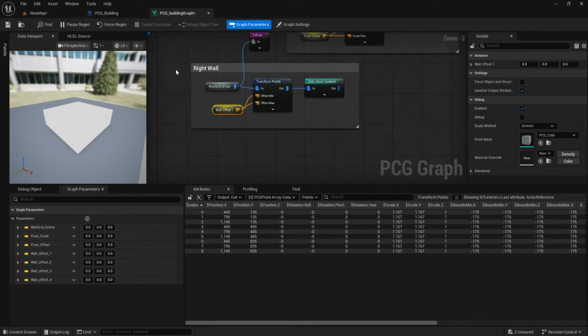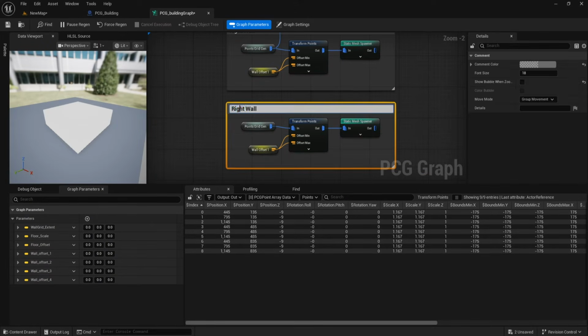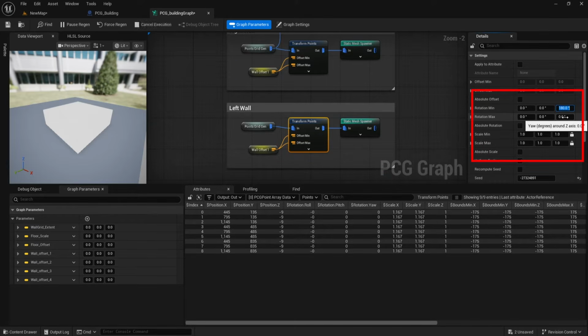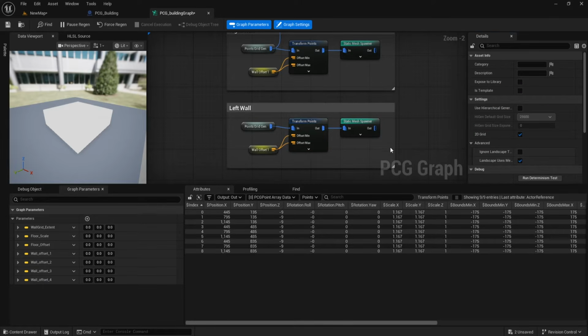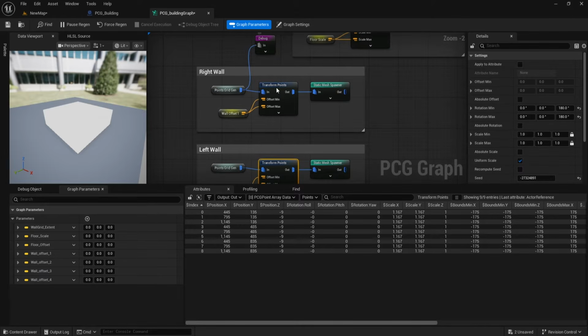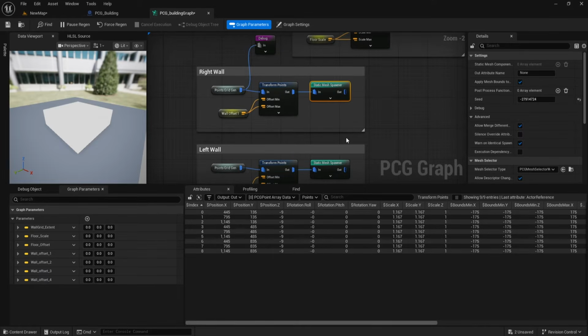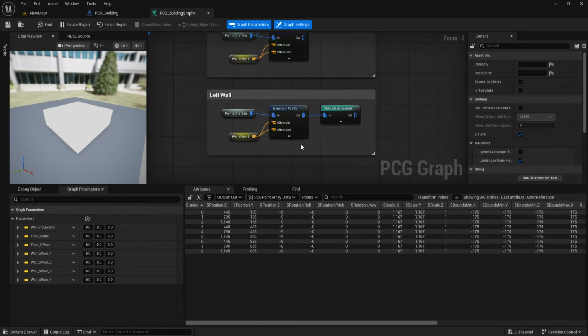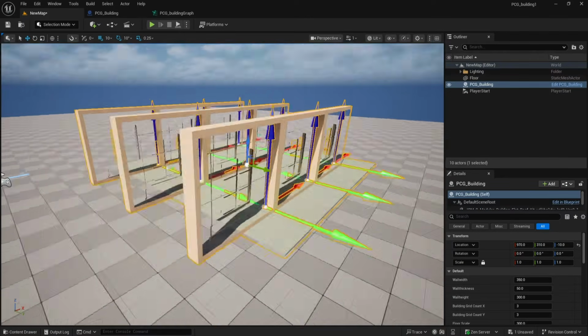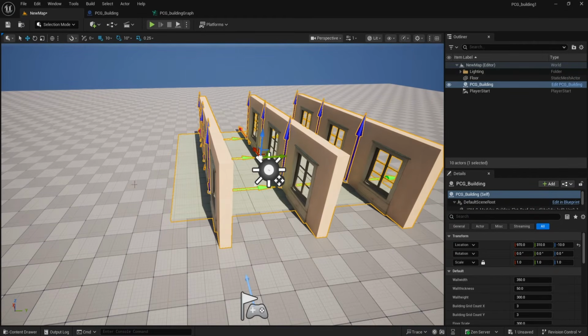Go to PCG graph. Now duplicate all the top nodes, change the comment name to left wall. In transform points node, change the rotation min and max to 180 degree. I delete the top static mesh so that I can only focus on left wall. Force region and save. Here in the level you can see we offset the wall in negative.